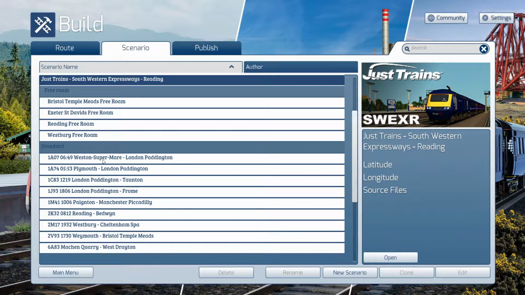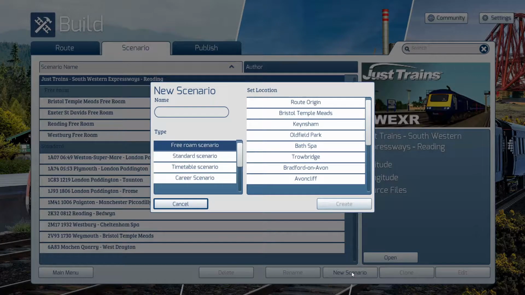So to start off, you're going to want to click New Scenario at the bottom here, and you'll be greeted with this menu. So the name of the scenario, which is what will appear here. What I usually do is in square brackets put the class of train, which in this case is 150-2 plus 158. Full scenario.